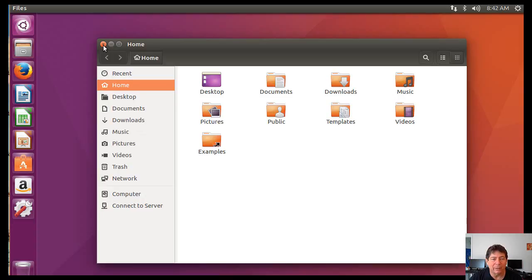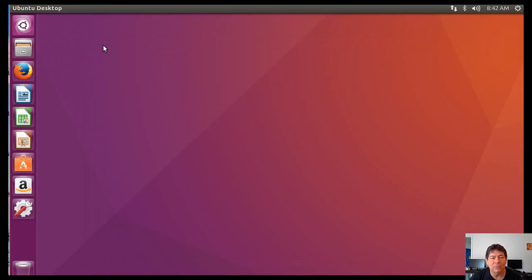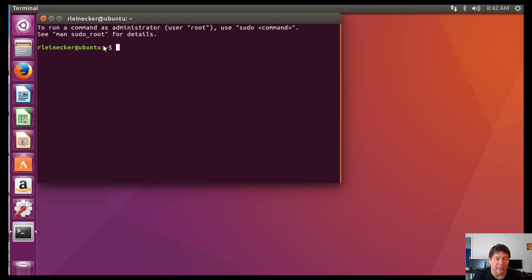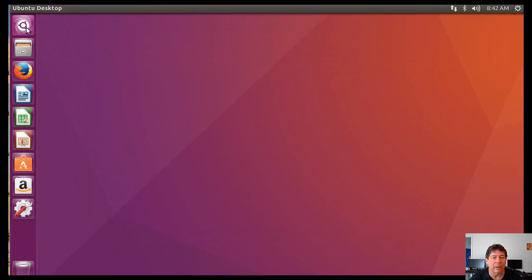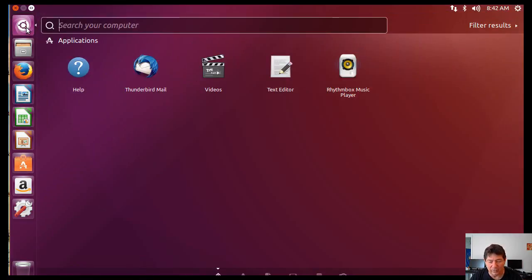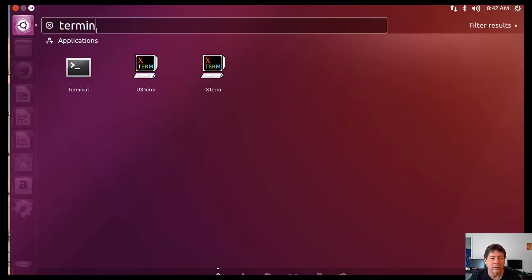So what we really need to do, and that's okay, I'm not saying anything is wrong with that, but what we're going to use more than anything is the terminal for the command line. And there are a couple of ways you can run that. You can press Control-Alt-T, and it'll come up. Or you can go here and search for it. You can type terminal, and then click there.